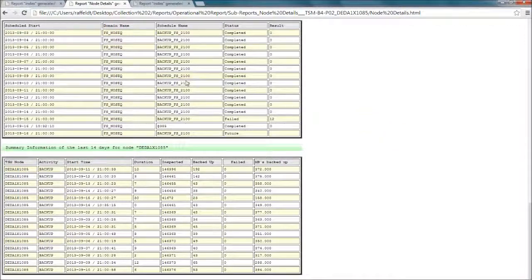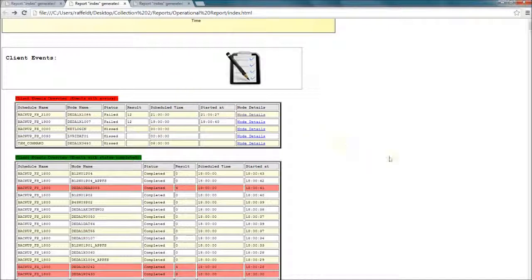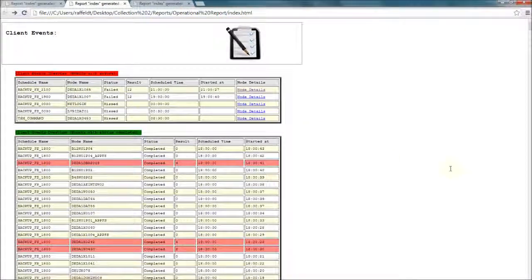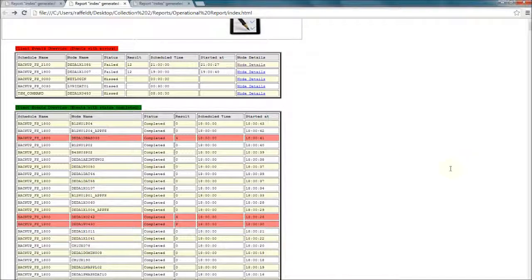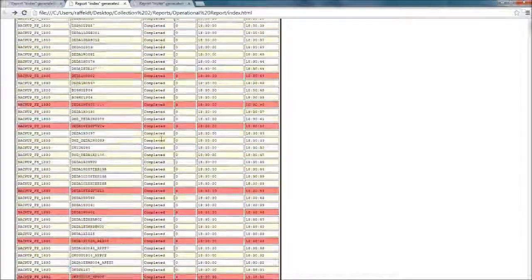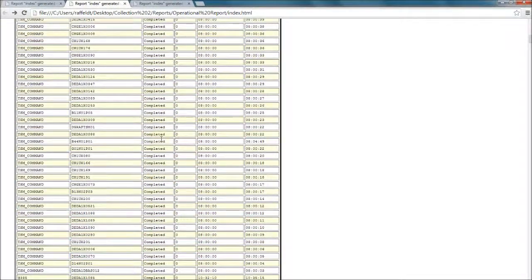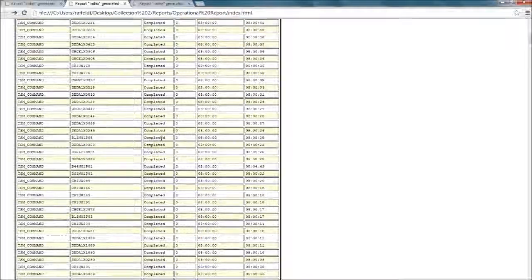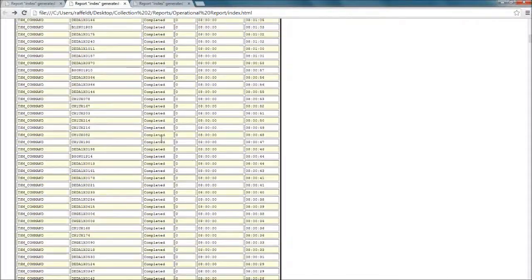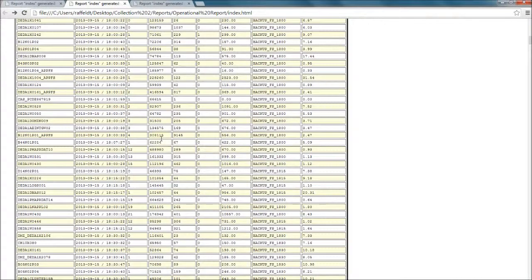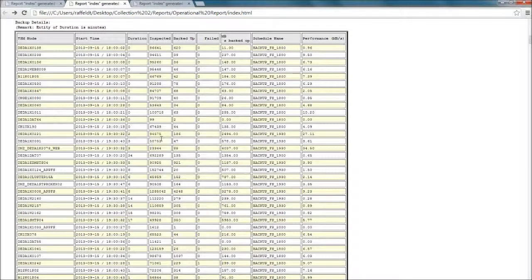What else do we have here? We see some completed events, but with warnings inside. What else do we have? A lot of these are command line schedules. And what is this? Backup details. We see also here the performance of the clients, and so on. Okay, let's go to the next report.